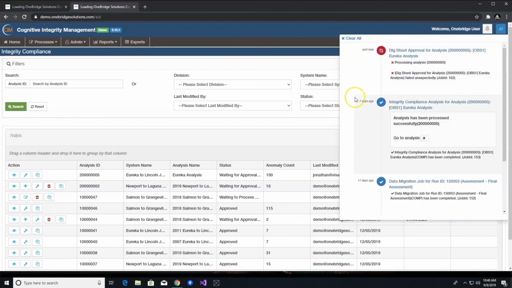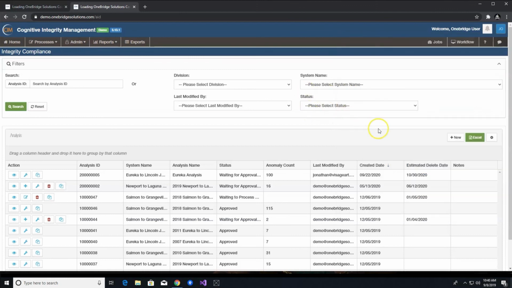We have now completed an overview of how to analyze results and create an action plan within the integrity compliance in cognitive integrity management.